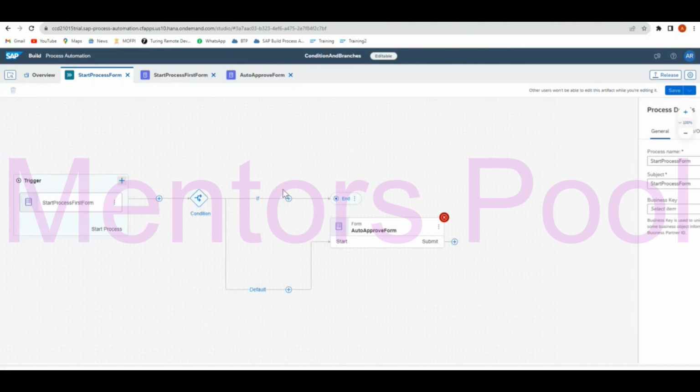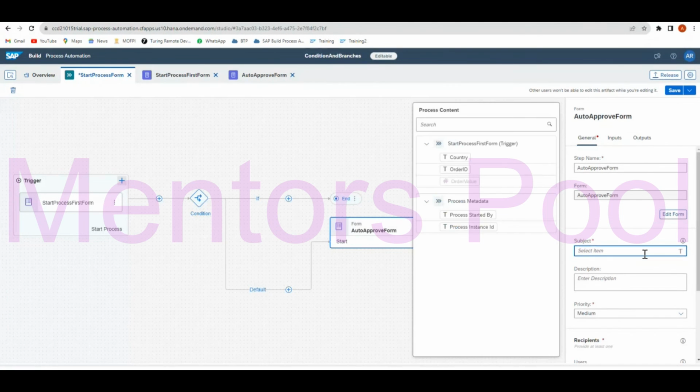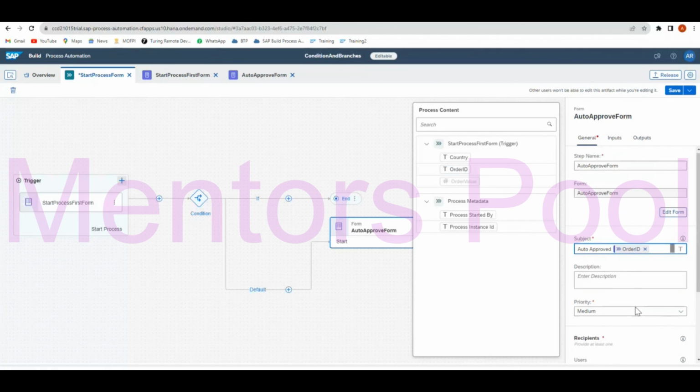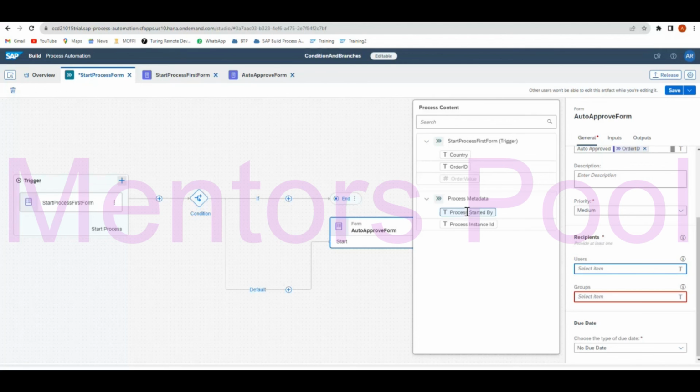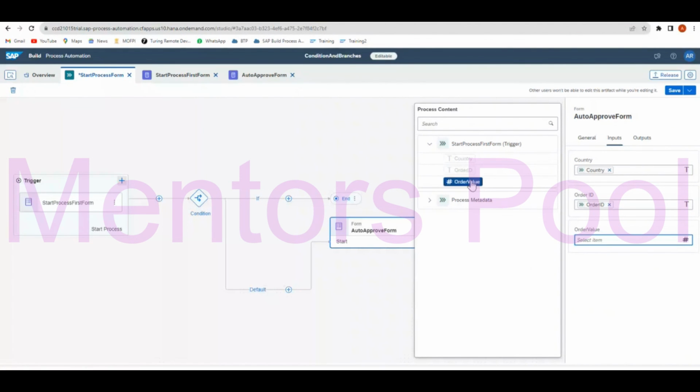Once saved, we'll map it. That auto approved order ID, user started by. We mention inputs: country, order ID, order value. Save.